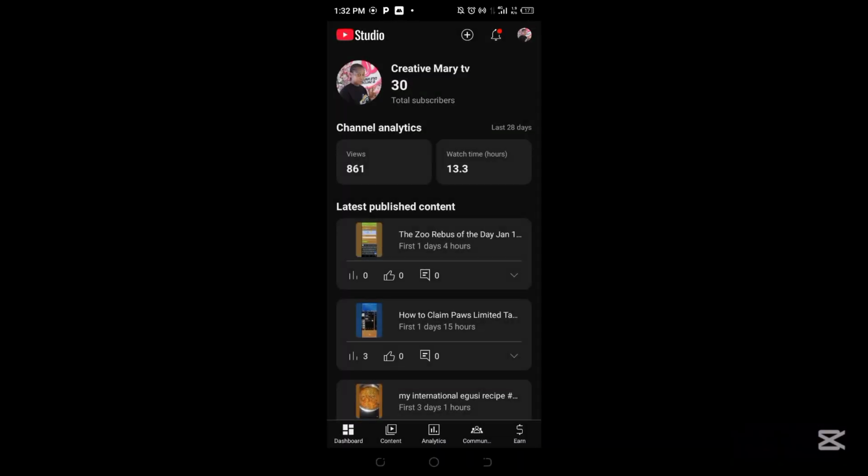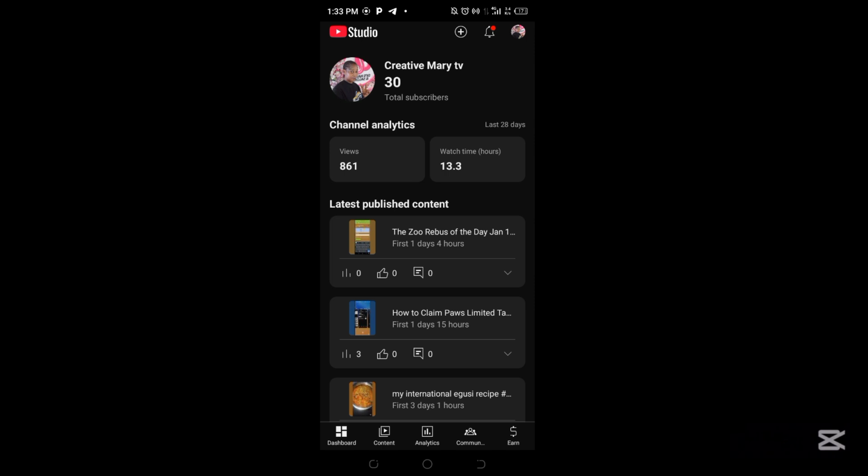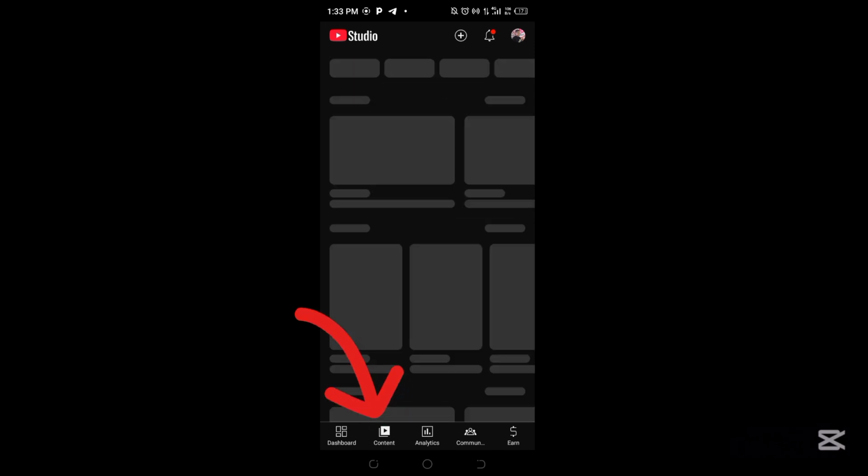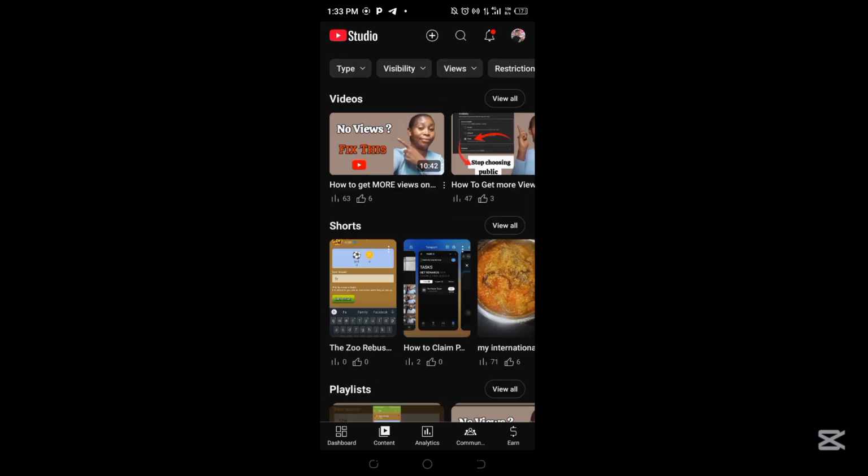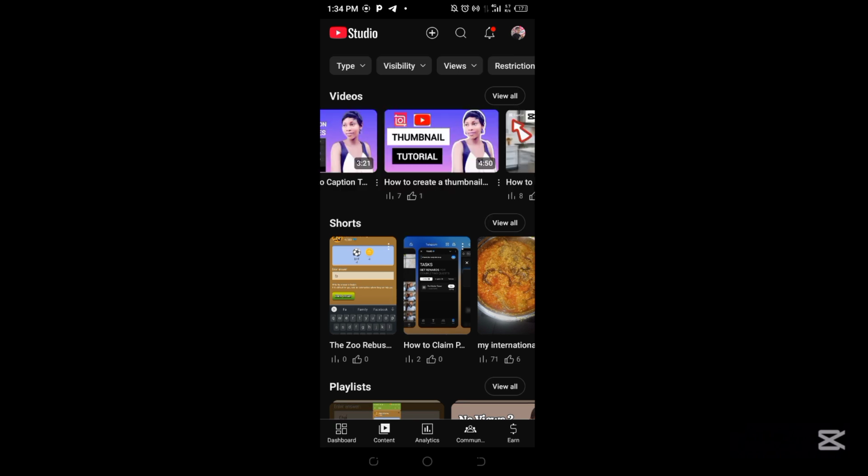So this is your YouTube Studio. Open up your YouTube Studio and then click on content. It will bring you to all your content, and then what you need to do is look for the video that you want to add the thumbnail to. Let's assume this is the video that we want to add our thumbnail to. So click on the video.